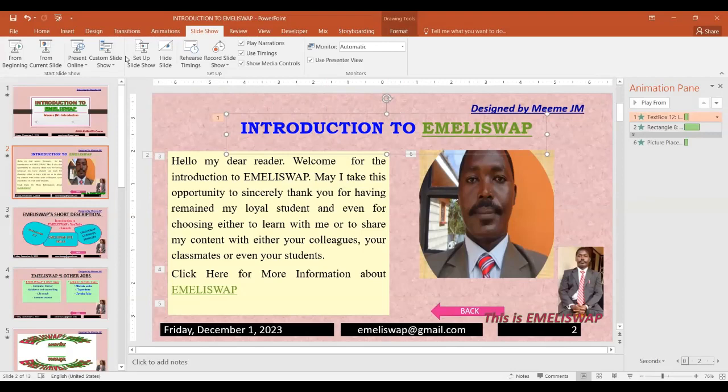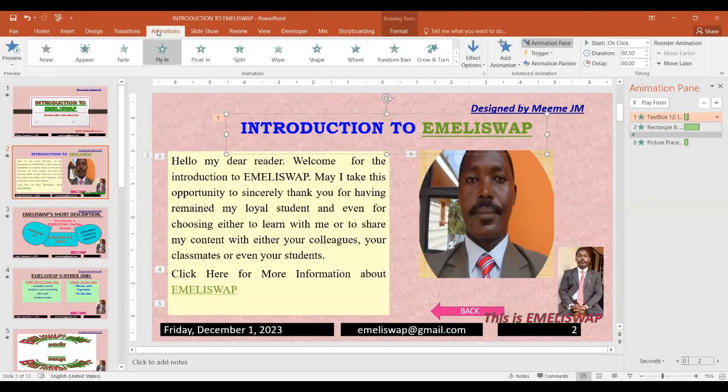And then you click on Animations. Already, you can see it has animations. And this animation is fly in. If it has no animation, I have to set an animation first.